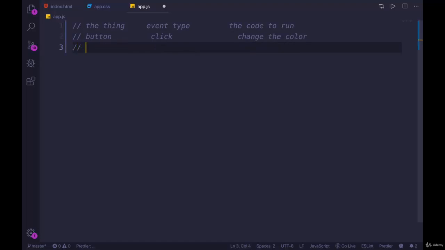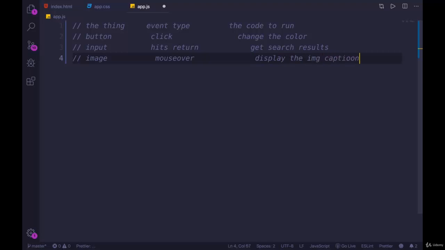We could have a text input, and when a user hits return or types return, what do we want to do? We have some code that we want to run. It could be something as simple as clearing the input, or it could be get search results, where we're working with an API or a database. We could have an image as the thing, and the event would be a hover, which is actually called a mouse over. When you mouse over a particular image, we want to display the image caption. Or we want to make the color image turn black and white as a nice little visual effect.